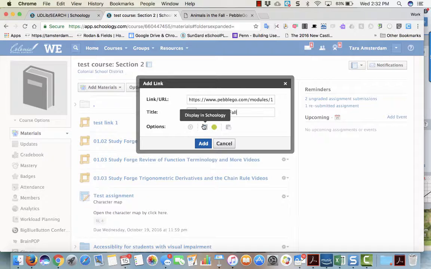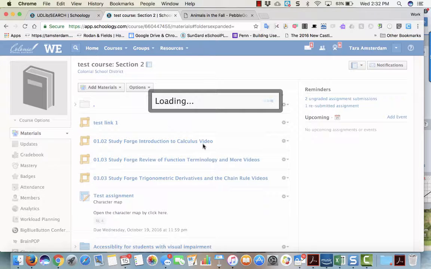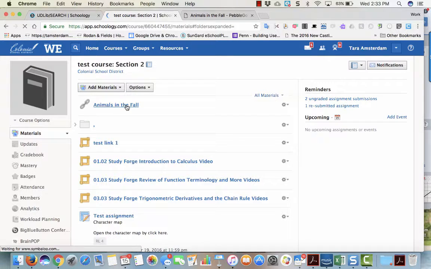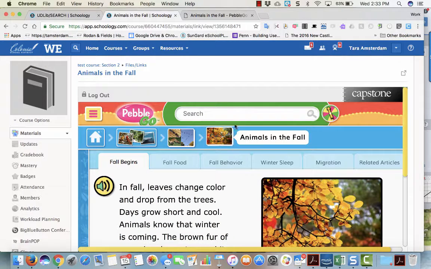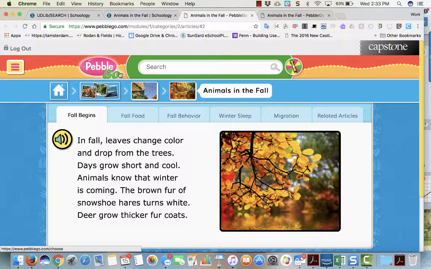I want to keep this newspaper, this display in Schoology, turned on, because once I hit add, you'll see what that does. It will allow the students, once they click this, to not actually leave Schoology. It's going to show them the item right then and there. So that's a definite benefit. They can always click this link right up here and go out. If you turn off that newspaper, it looks like a little piece of paper, if you unclick that, it will do an external link like this.